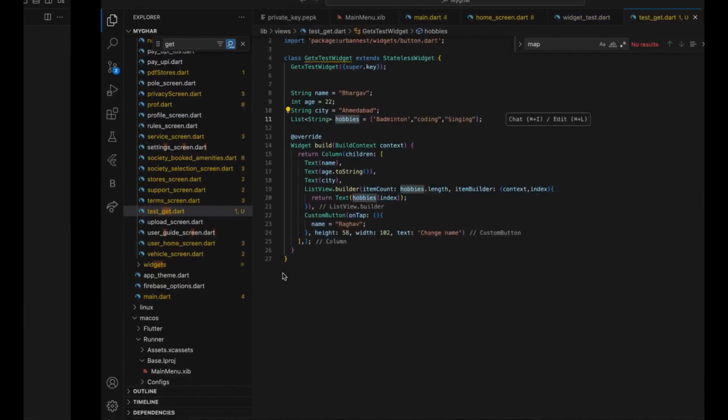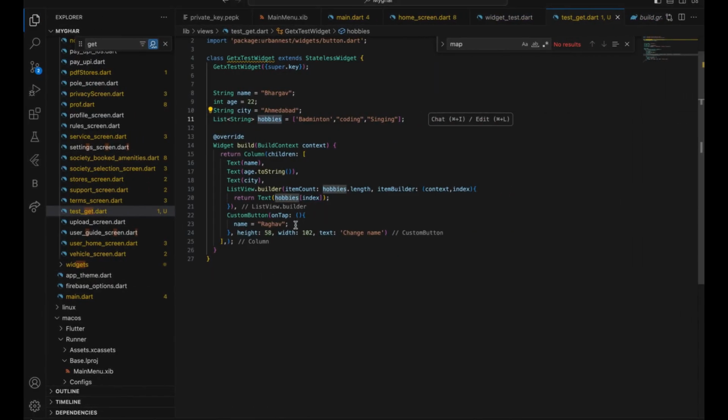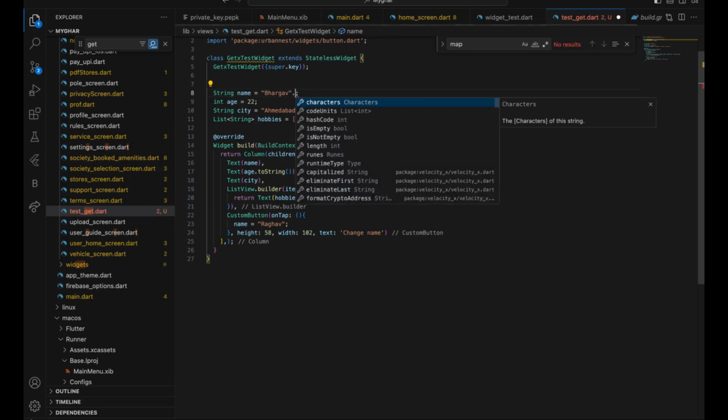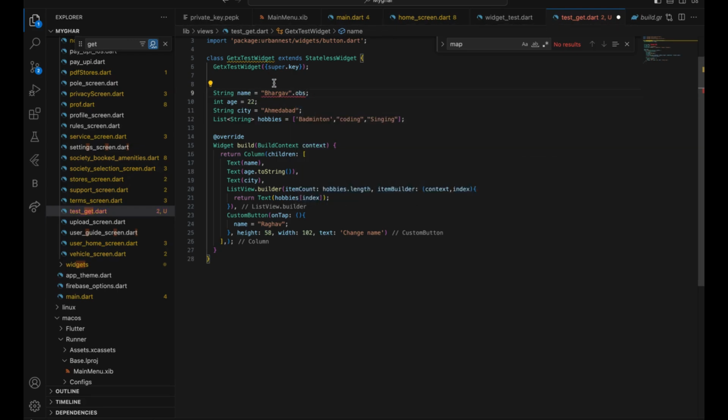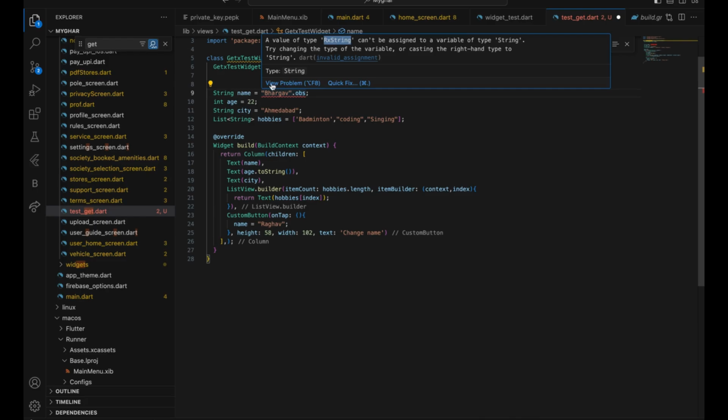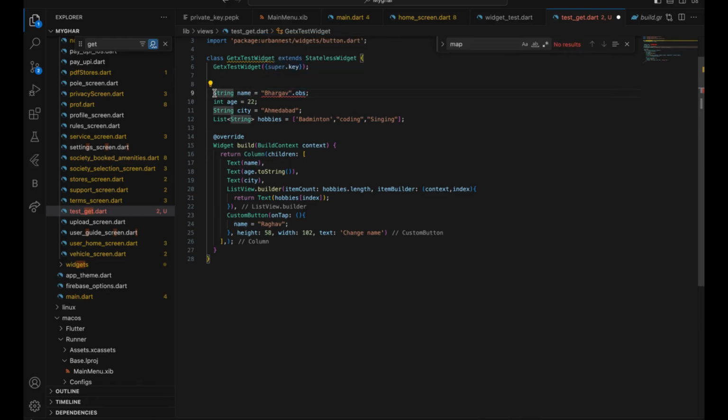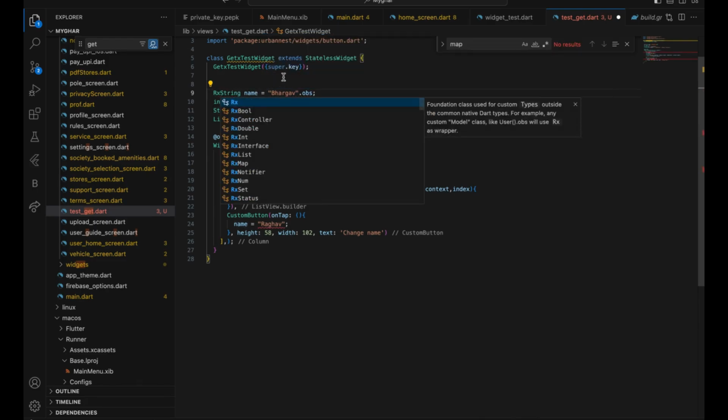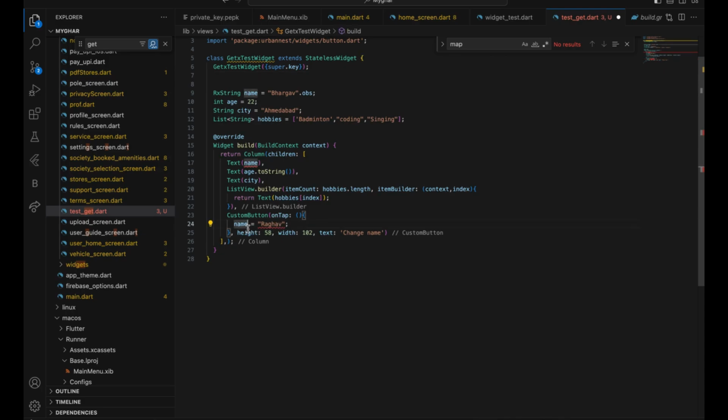Okay, final thing, this can be curve, hobbies, right? So now if you want to make it an observable variable, you just have to add .obs. Now this will show you an error because it is now an RxString. You can see over here. Okay, and this is our string. So you can just simply say Rx. This will be fixed, and now you have to add .value.